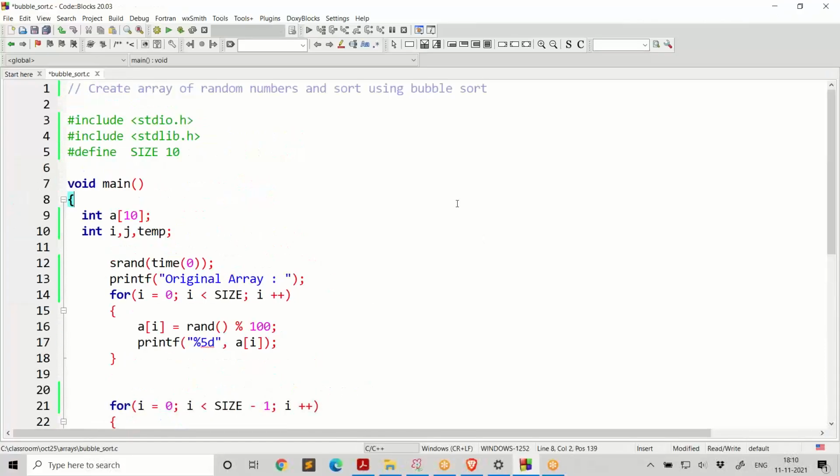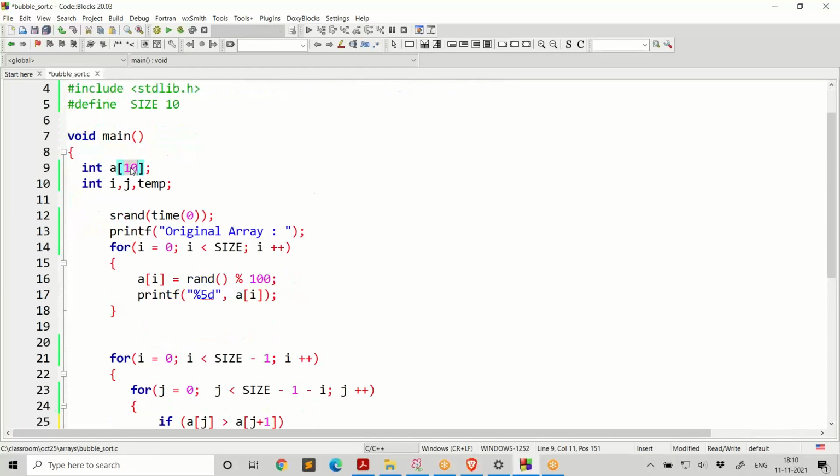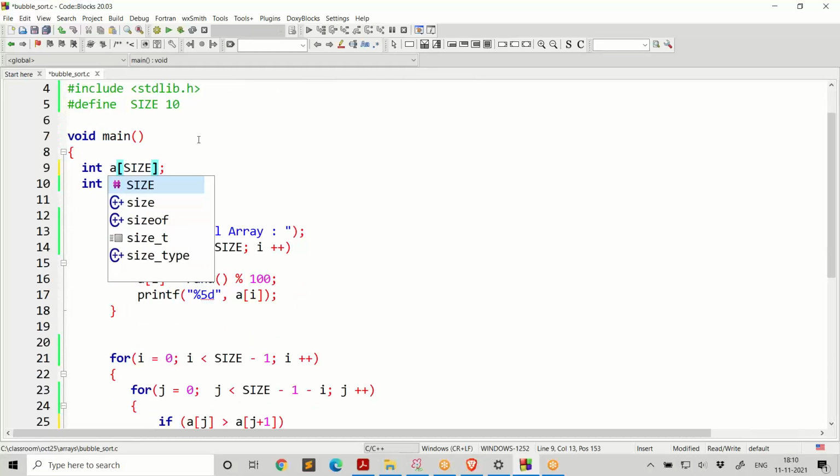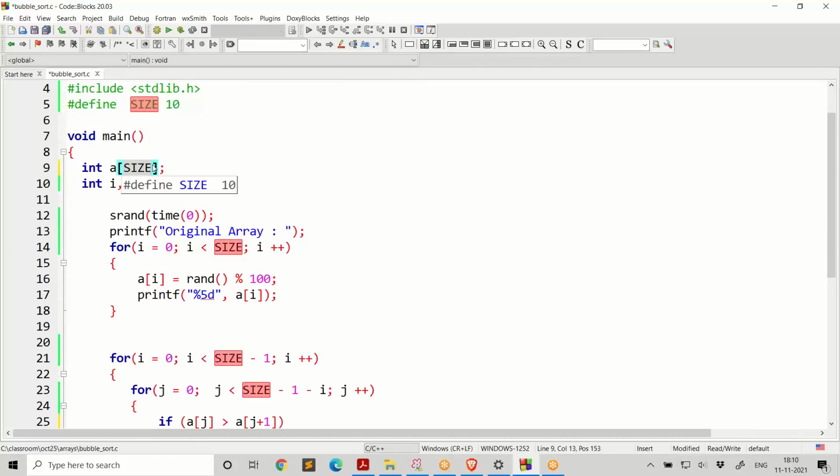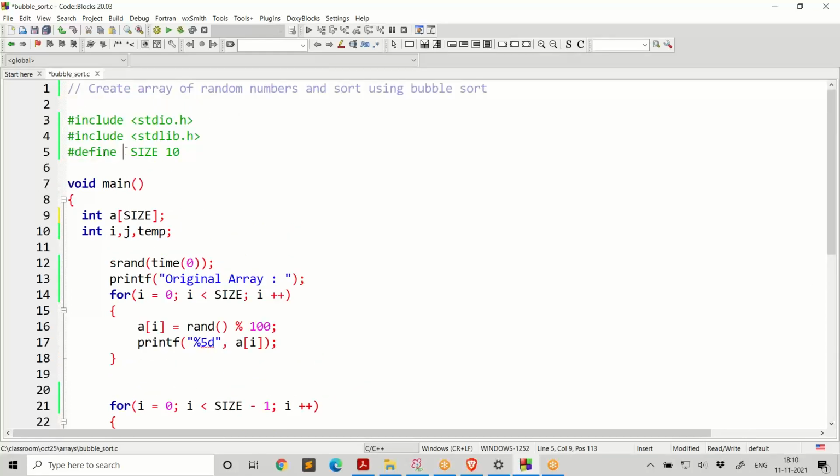So here is the program. I want to create an array of 10 elements, and I'm trying to use a slightly new technique to create array. I don't put the size directly. I don't hard code the number. I create a constant using what is called as hash define. This is called a constant. We are creating a constant and it represents value 10.